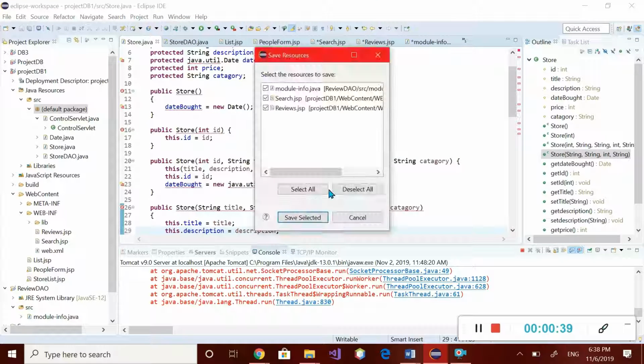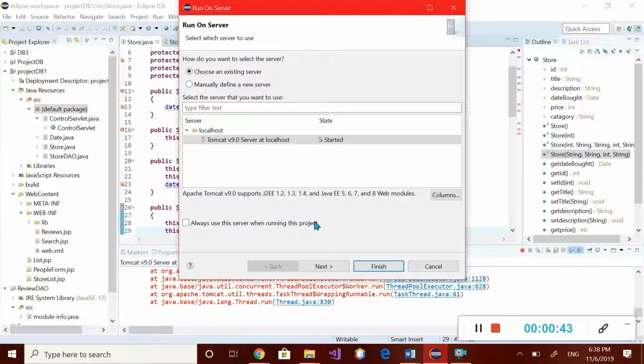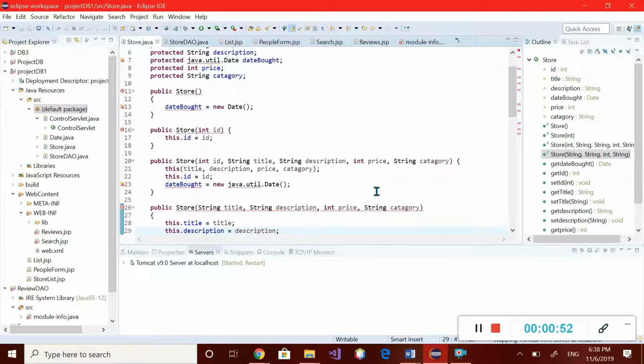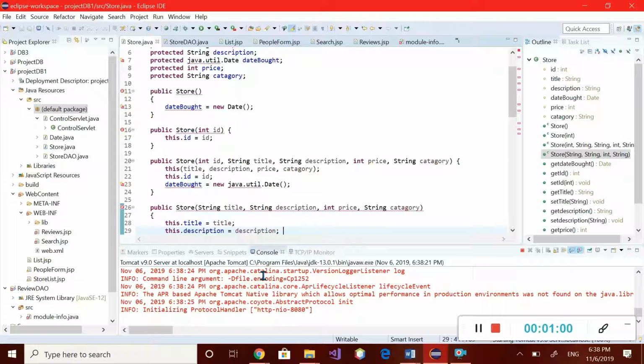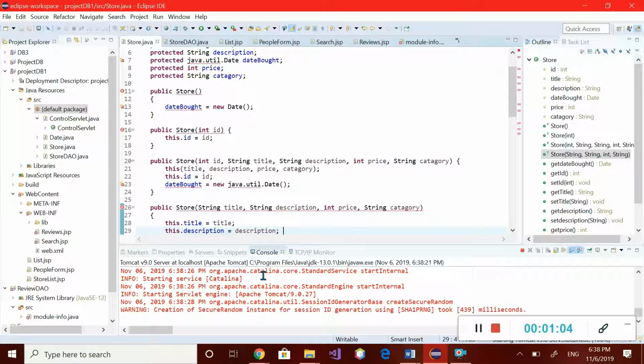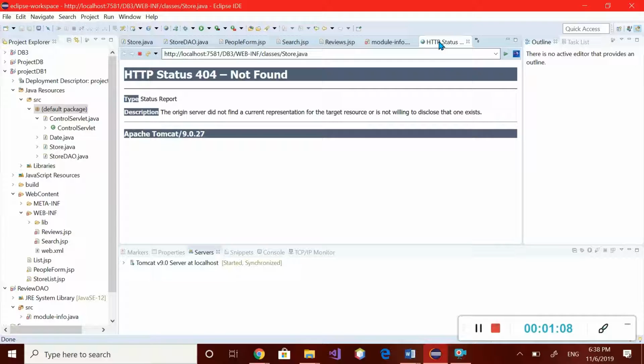We're going to go ahead and save. Yes, save the selected. And then we're going to go into our Tomcat 9.0 server. We're going to do finish. Let's restart the server. Yep, it's gonna keep on. There you go. It's started. Alrighty. So there you go.